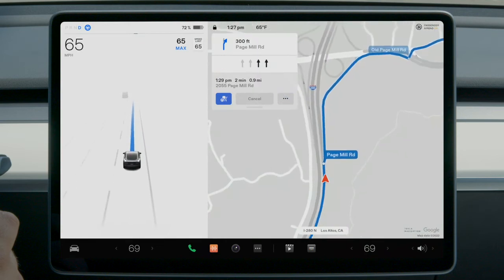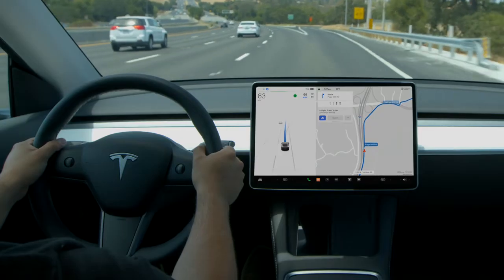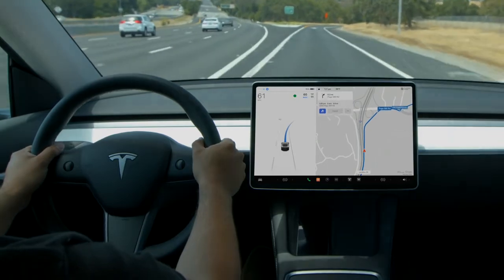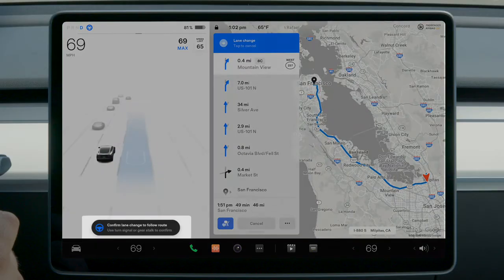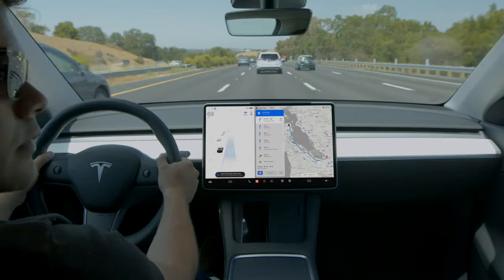If Navigate on Autopilot can take your exit, it will do so as long as hands are detected on the steering wheel. However, by default, lane changes require confirmation using the appropriate turn signal.